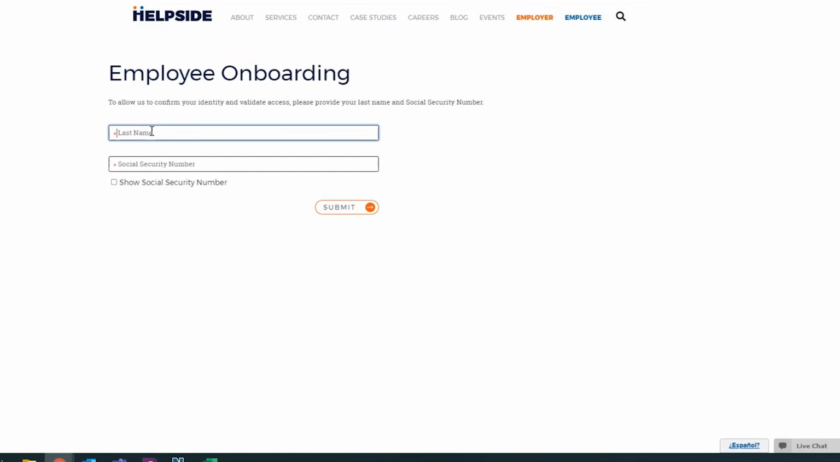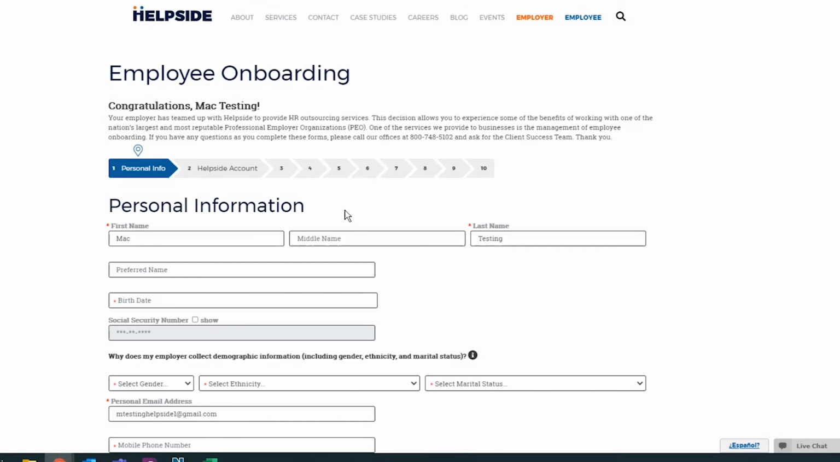All right, they'll put in their last name and the social security number. All right, and so this is really the last part of the onboarding process. As you can see, there are 10 steps. Starts with personal info, Helpside account, policy guides. They just get to acknowledge that handbook, and then on all the way down to finishing the direct deposit and selecting any emergency contacts.